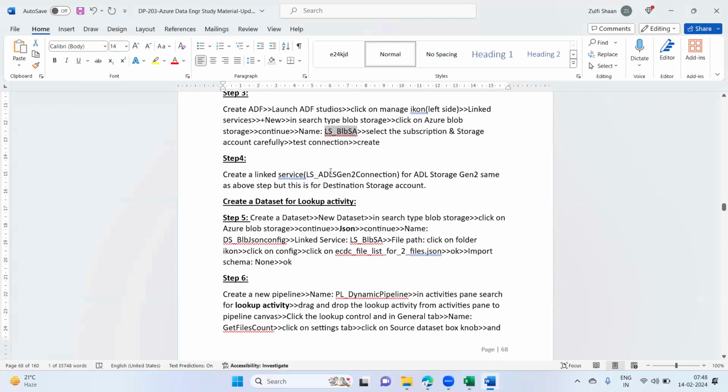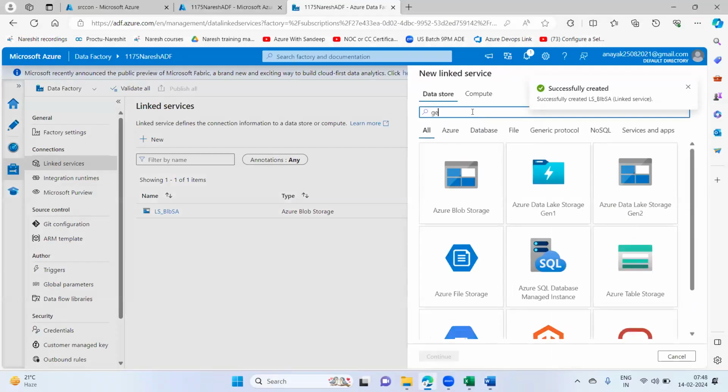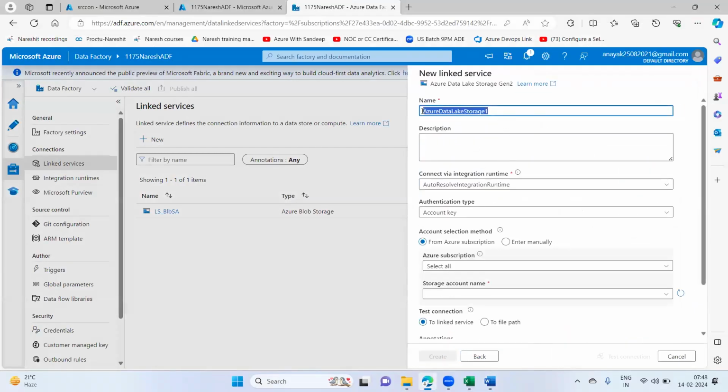Okay, create linked service, something like this, LS ADLS Gen 2 connection for the Gen 2 storage account, that is for the destination. Okay, I'll take Gen 2 here.